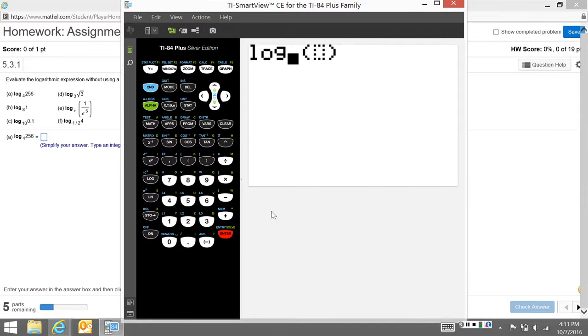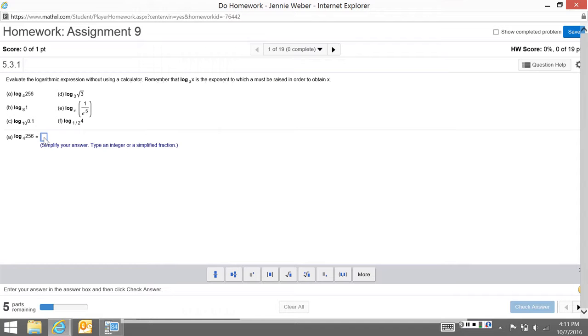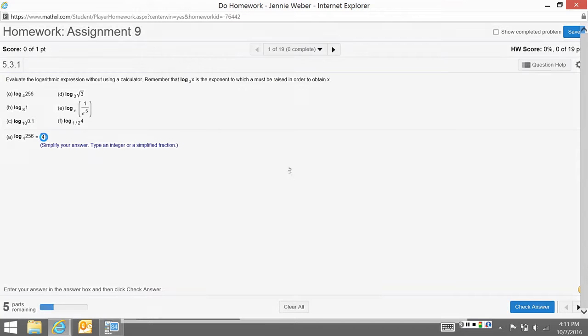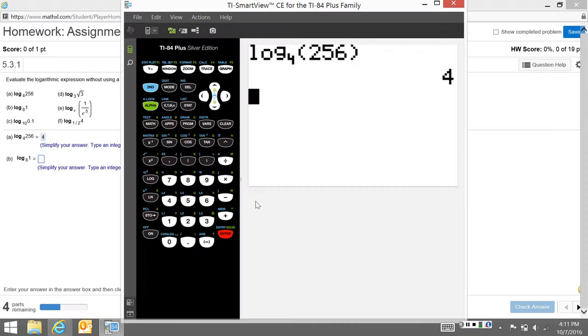Now you can see I have the ability to put in my base. So here I can put in base 4, and then I can put in 256. And this is going to give me the answer, which is 4, which I, of course, could have done by hand because 4 to the 4 is 256. But I can do that. I can go on. I can do the next one if I want. So let's do it because I want to move on. I want to talk about C and E as well here.